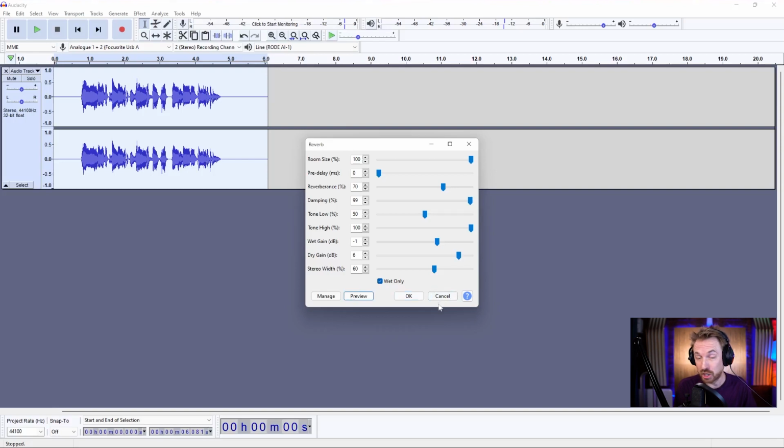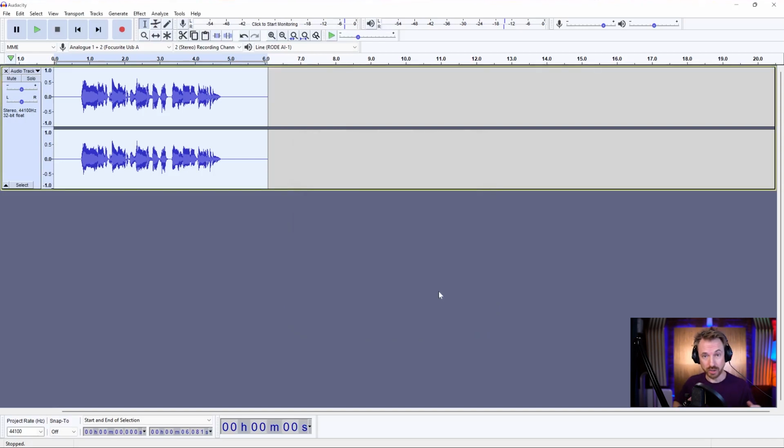And the final effect I'm going to show you is chorus. Now, in Audacity, if you go to the effect menu, there is no chorus effect. Well, not that I can see anyway. It's something I love doing with audio, so let me show you how to do it easily in Audacity.